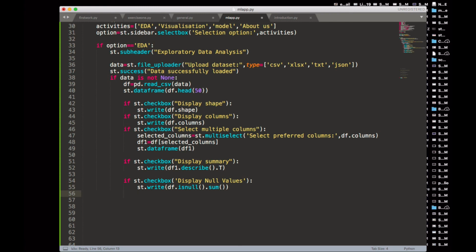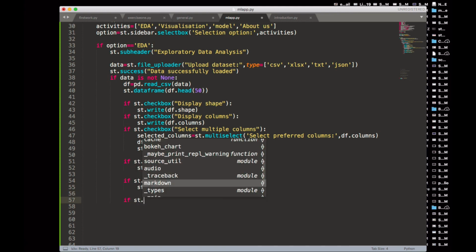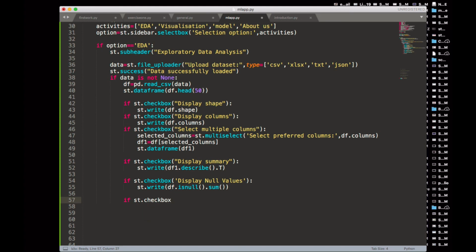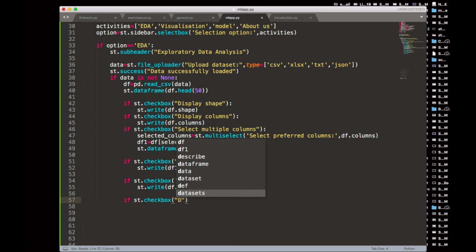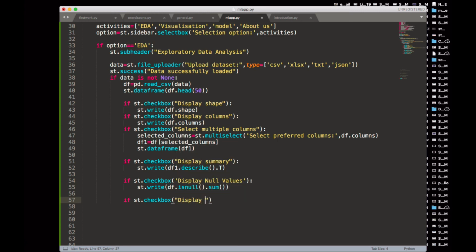So let's see what else we can do, maybe the data type. We can also see the data type. You can just do this as random as you want. Anything that you want to add over here, whatever EDA that you want to perform, you can actually do it over here, right? So maybe I want to display the data type, the data types, right?